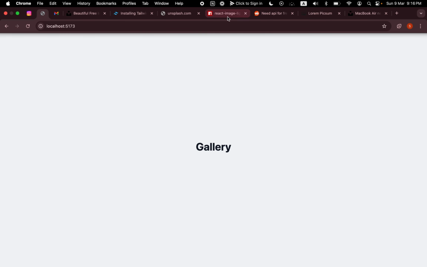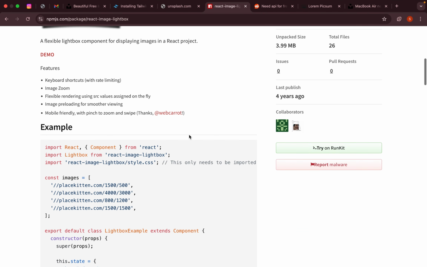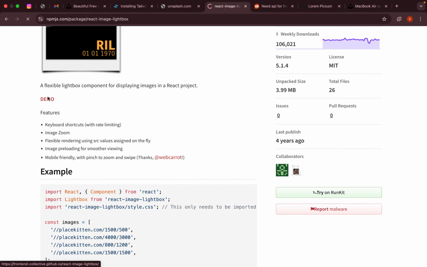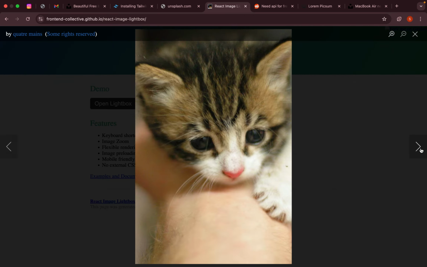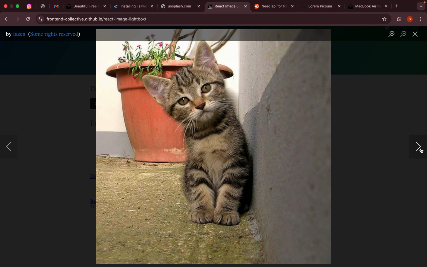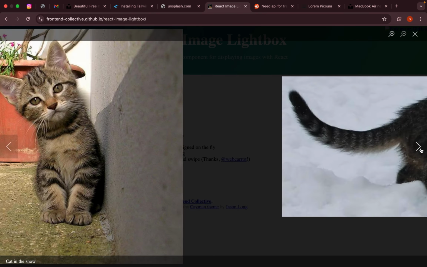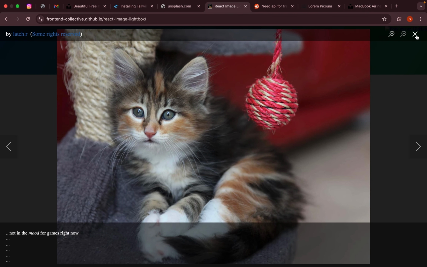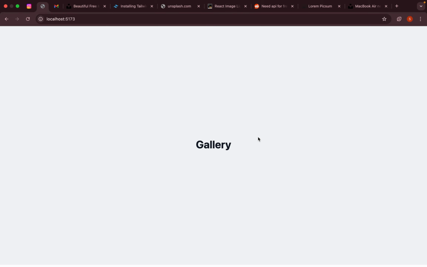So let me just take you to the image lightbox and see how it looks for ourselves. We'll probably have a demo over here. See? It's kind of like a carousel where you can just go ahead and view a non-stop set of images that you have set up. Now let's go back and see why it is not working for us.